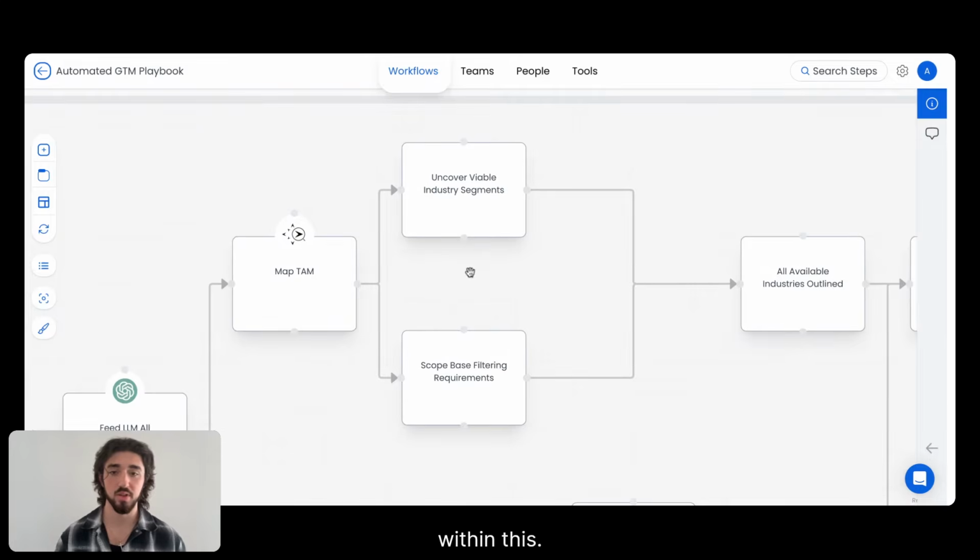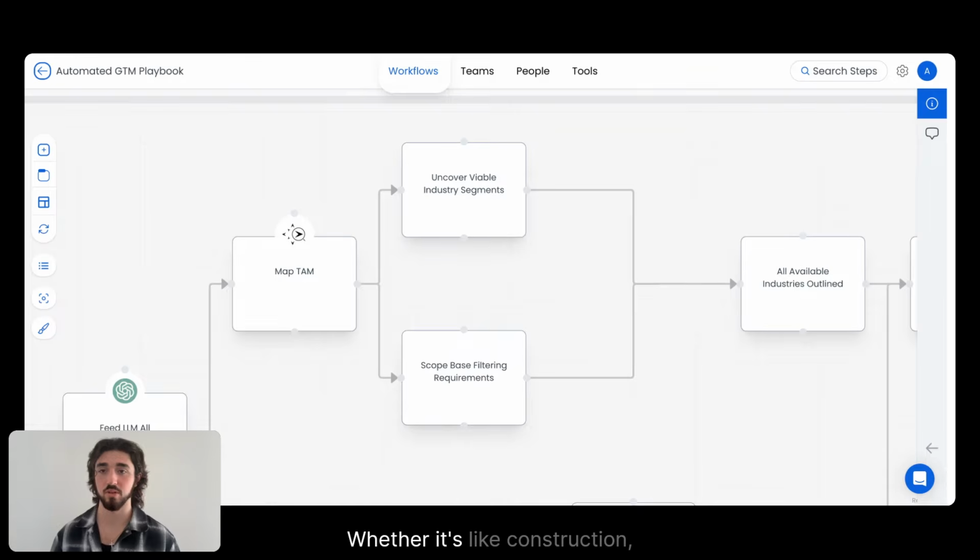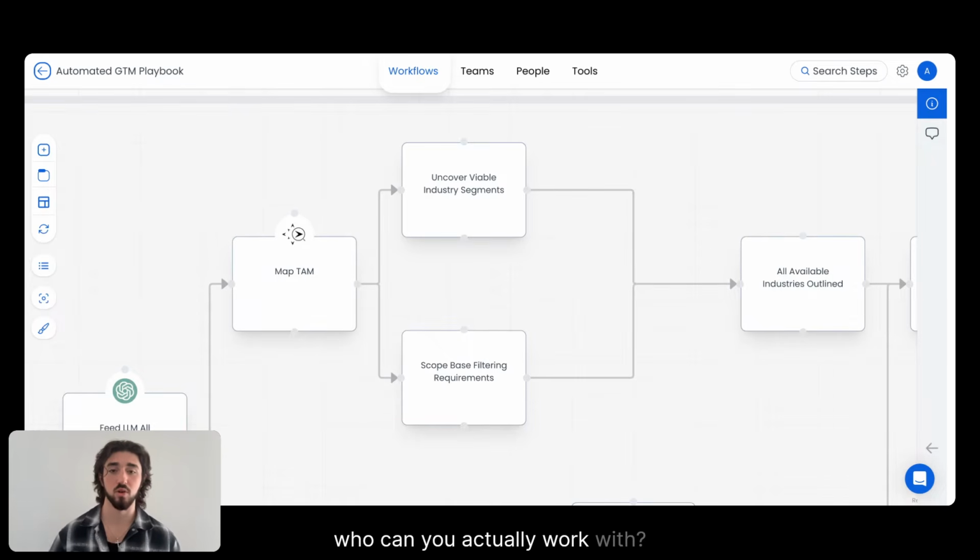Within this, once we actually start mapping our TAM, we're going to uncover all the viable industry segments. These are just the different industries you can work with, whether it's construction, logistics, manufacturing. Who can you actually work with?